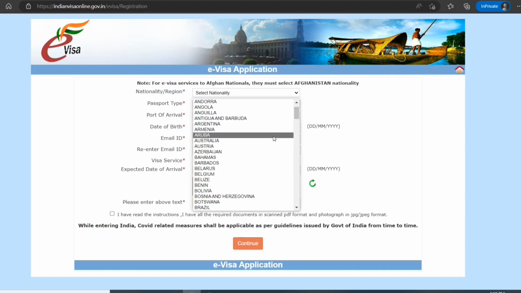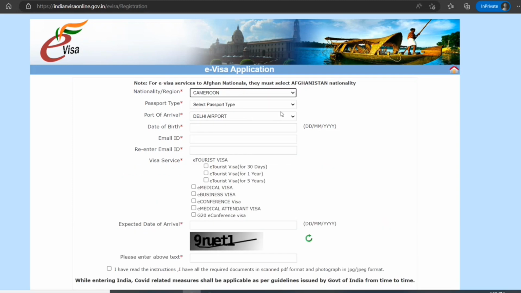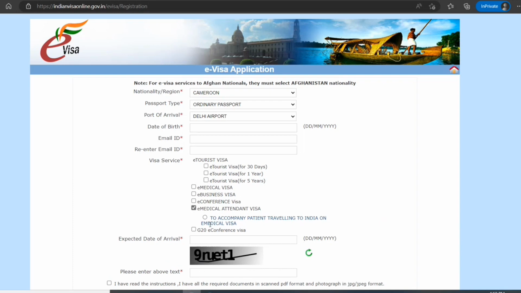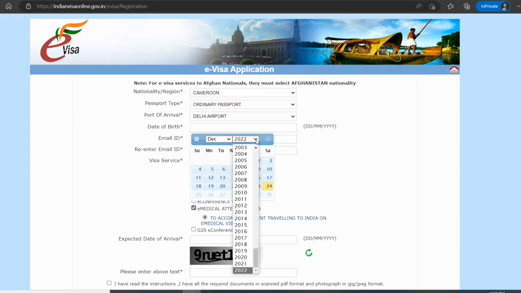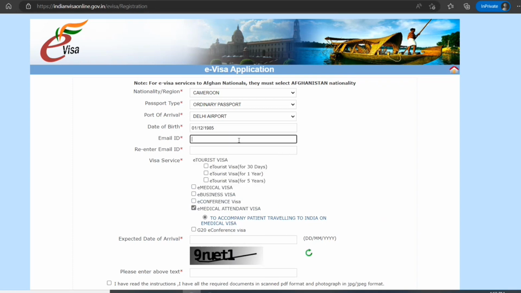And if you go to the nationality, you have to be one of these nationalities in order to be eligible to apply. And here you have the e-medical attendant visa. See the purpose: to accompany a patient traveling to India on an e-medical visa. As I told you, this is how they are related. So I'm going to put a sample date. Oh, this is too early. Which one? 85. Not bad.